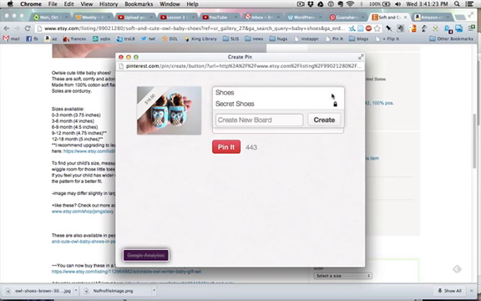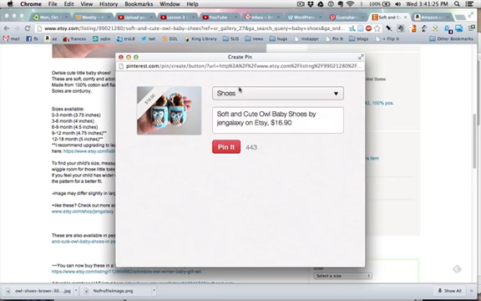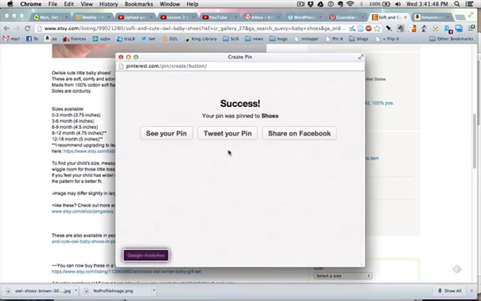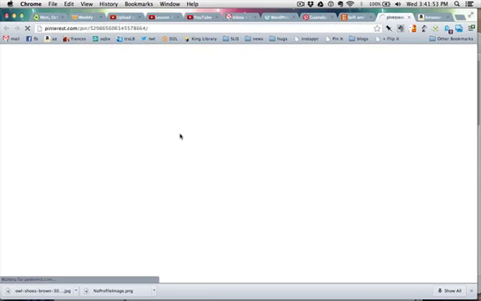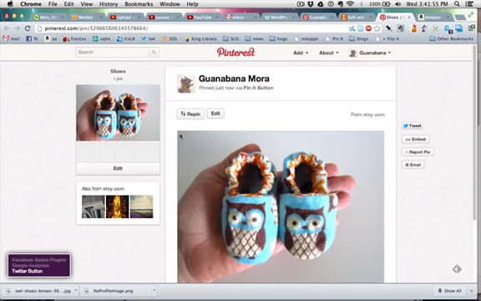and a drop-down box will let you choose which board you'd like to pin the image on, and the description. Pinterest automatically fills in the description for you, but if you'd like, you can change it to something else. Cute owl shoes. And then click the red Pin It button to put it onto your Pinterest board. Success! Let's click See Your Pin so we can see our pin in action. And there it is.